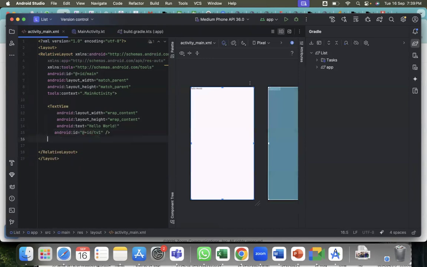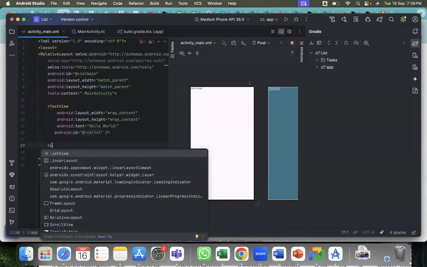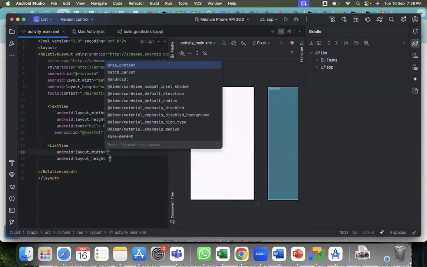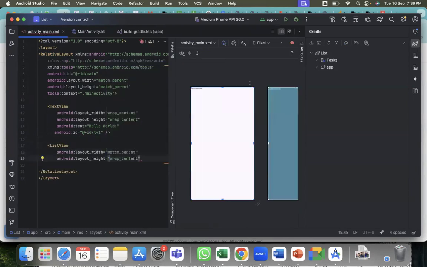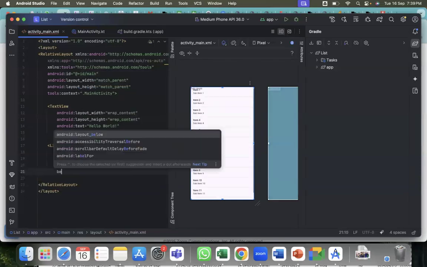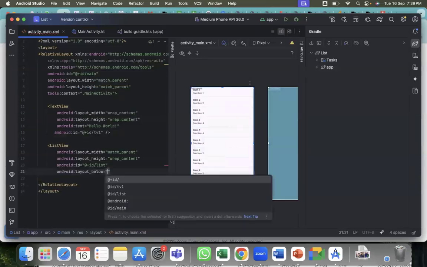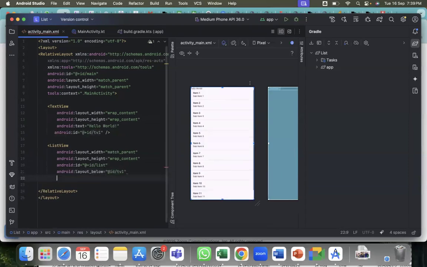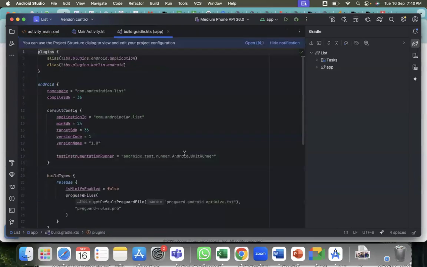Right. Below this, I'm taking the list view, with match parent and wrap content. I'm giving it an ID, that is list. Since this is a relative layout, we have to give the relation, that is below TV1, and we'll give some margin, 10 dp. Like this I have created. Done.